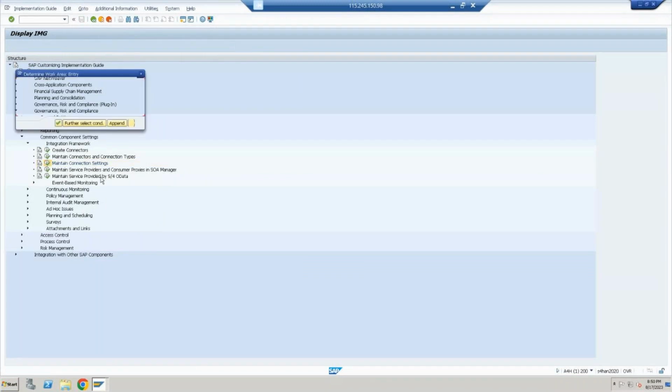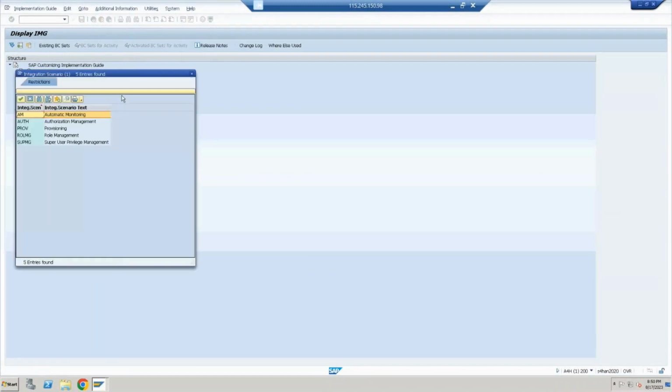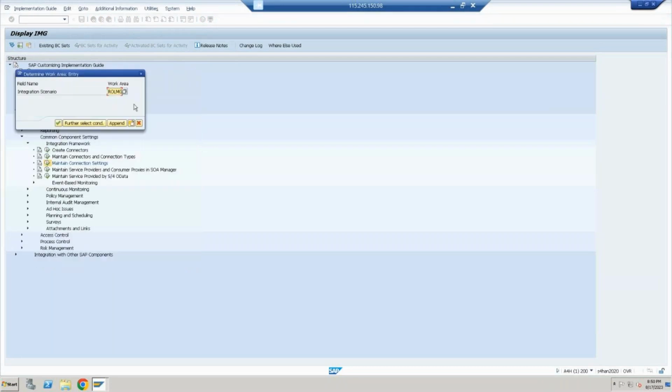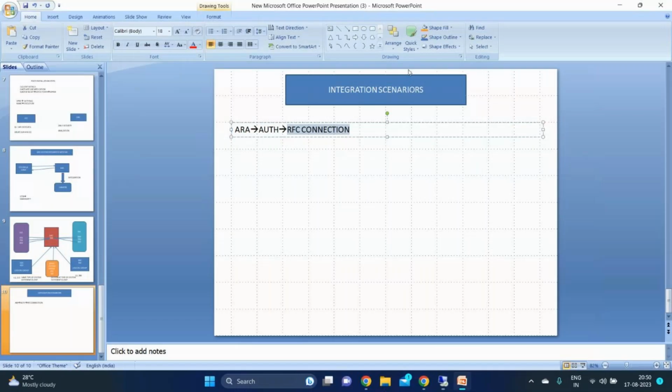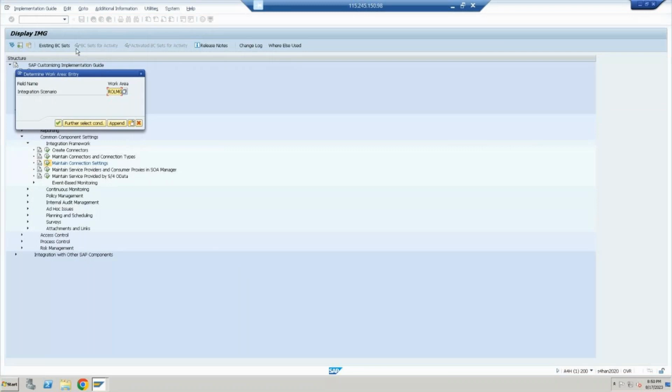And if your goal is to execute BRM, then you should select role management. If you want to execute BRM, you have to select the scenario called role management and give your RFC connection here in this way. The same activity you are performing for all the four scenarios.